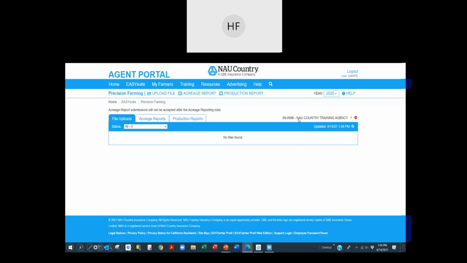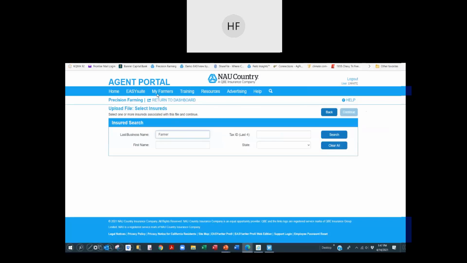list that I have for my agency, and then we'll have to find the insured that we want to utilize for precision farming. So in order to do that, we're going to upload information from the file. And when we do that, it's going to ask us, where do you want to find that information? First of all, we've got to find out who the insured is.